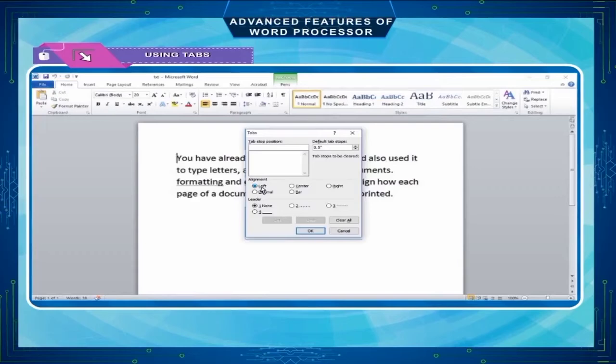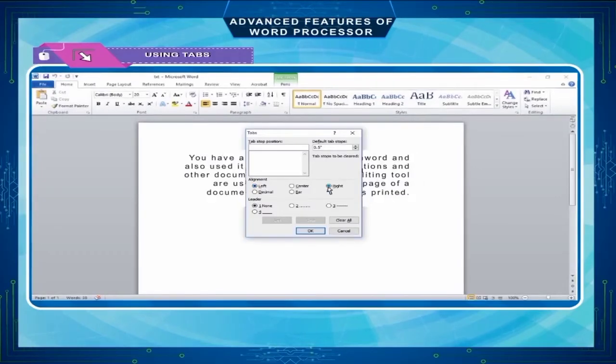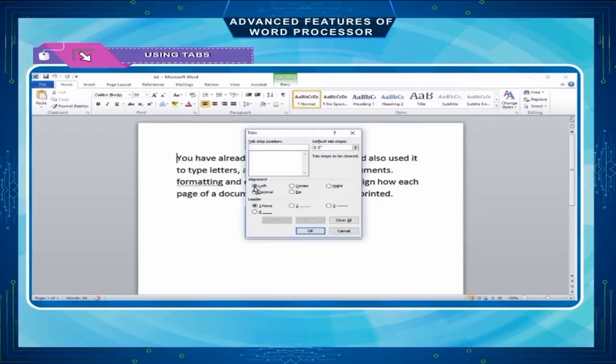Left aligned. Text flows to the right. Centered. Text centers on this position as you type. Right aligned. Text flows to the left. Decimal aligned. Text aligns on the decimal point when using numbers.